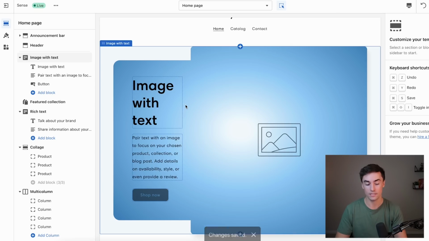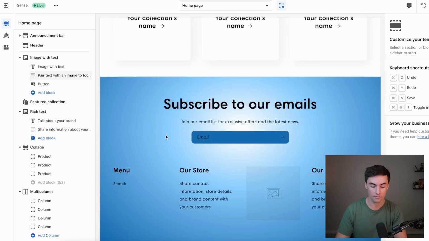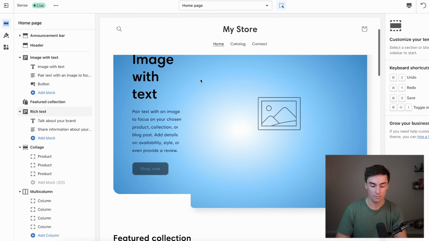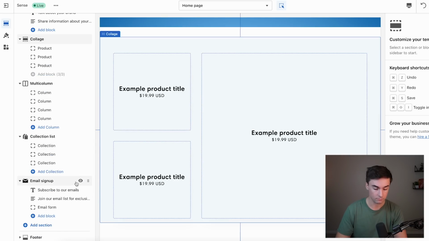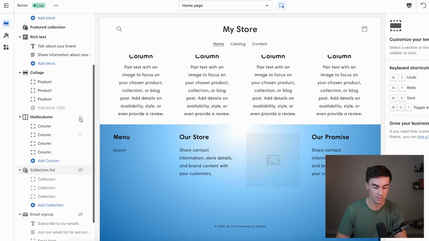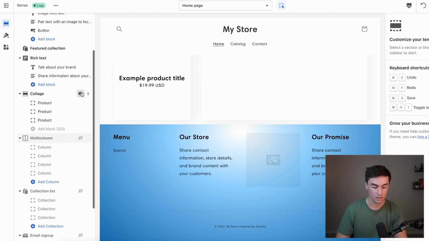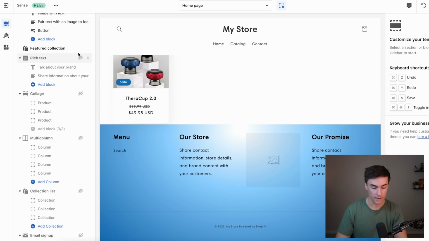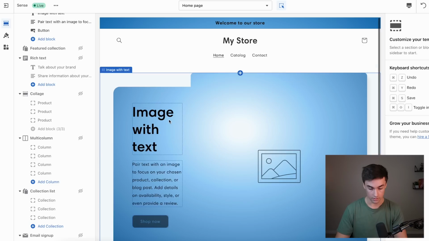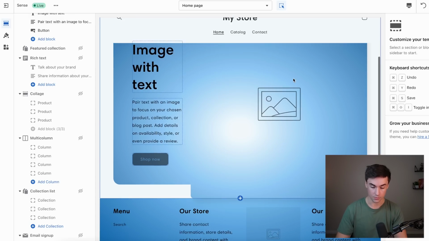The only thing we're actually going to keep right here is this one, image with text. Everything below that, we're going to get rid of all this blank stuff. We're going to keep this and then our product right below that. So I'm going to start by removing email sign up, collection list, multi-column, the collage, this rich text, and this featured collection. So now we just have the image with text and this one image right here.